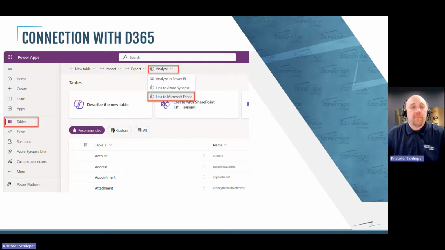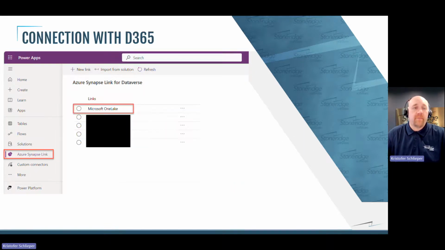whatever Dynamics 365 F&O tables that we want that are associated and have been linked to this Power Apps portal. Again, the caution there is that it'll bring every single table from the Dataverse, but then we can pick and choose which ones we want from Dynamics 365 F&O. And that's if we go through the tables and the Analyze and the Link to Microsoft Fabric.